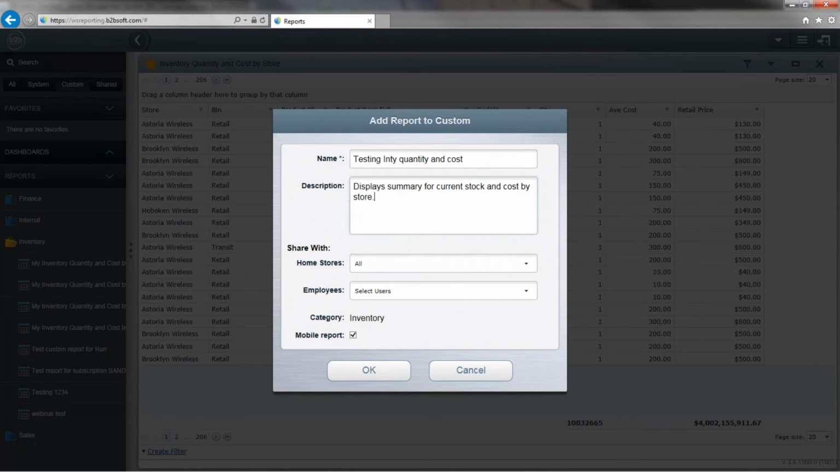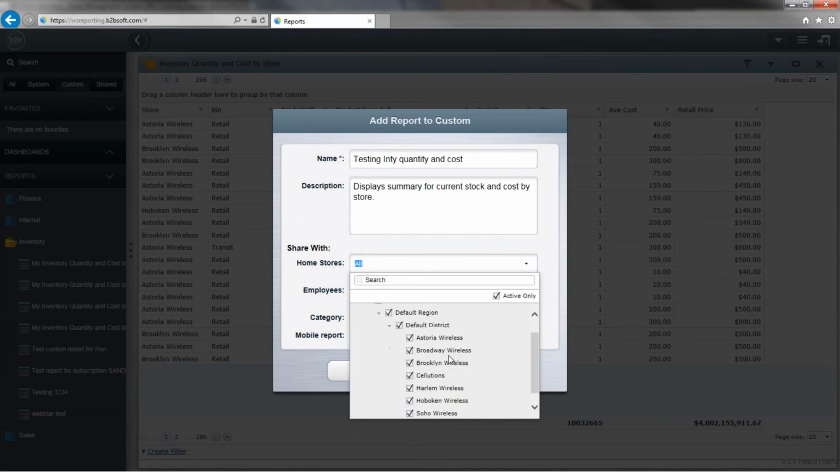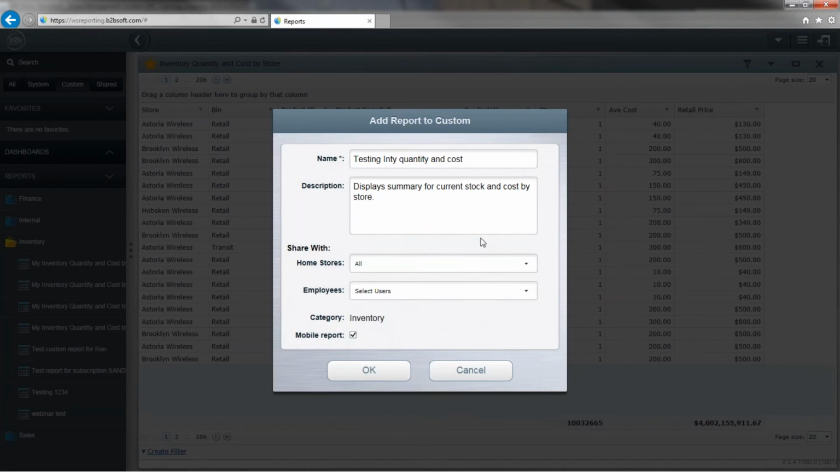Now the description is how it's going to describe the report. Now if you have multiple stores, you can select the report to share with certain stores only. Also, if you just have a select group of employees that you want to view this report, you can select your employees from the Employee tab.